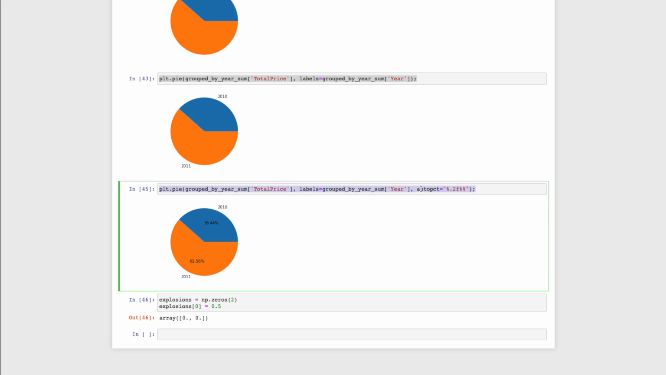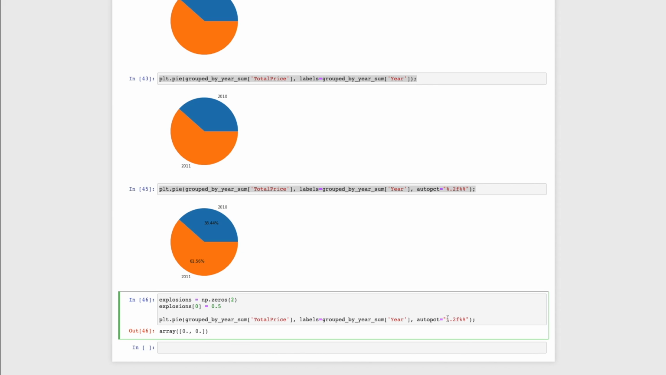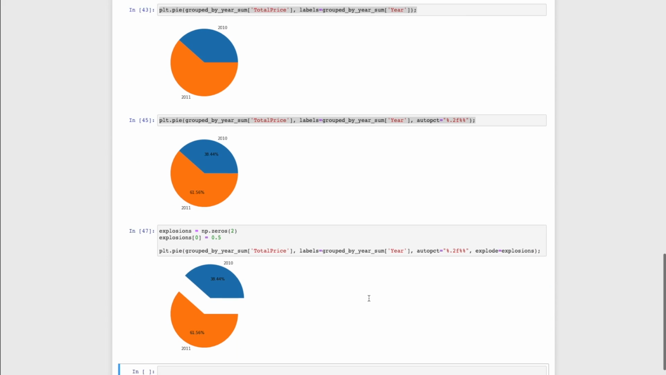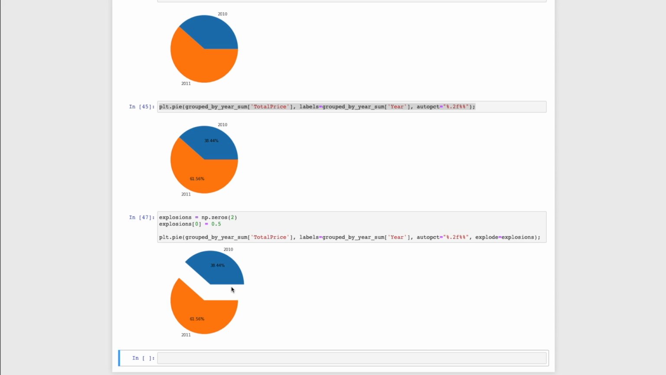So we can just copy this section here again. We can use explode equals explosions. And yeah, this pushes the data further away. So again, it just makes it slightly easier to see what's going on.